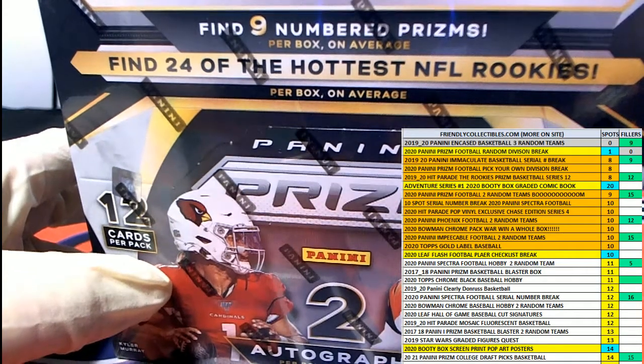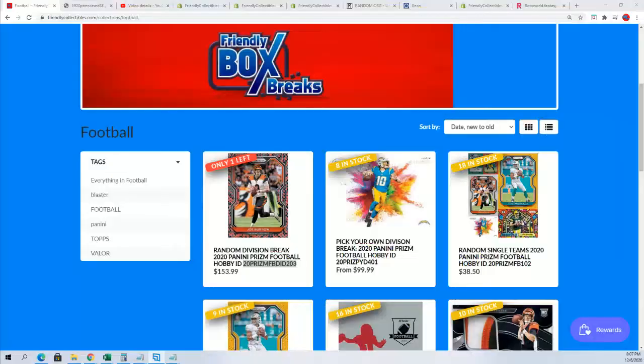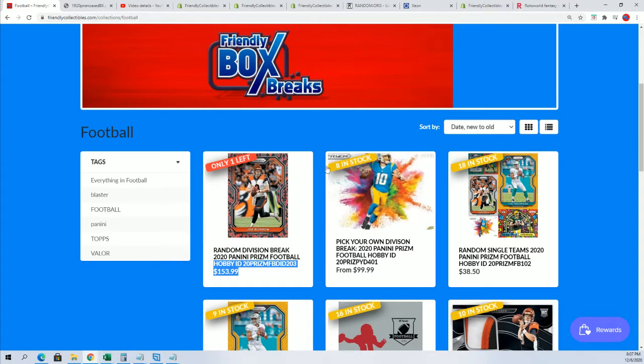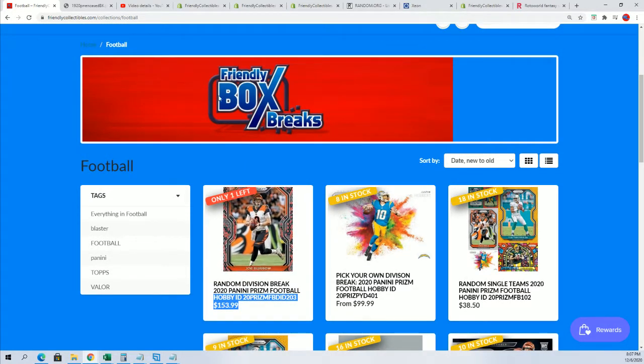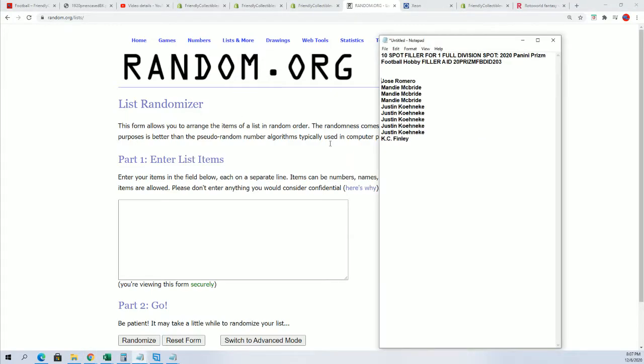Let me see here. I wanted to just show the box break. Here it is. So there is one spot remaining before this is ready to rip. There are no filler spots left in the break. There are no filler spots now. Seven times through, one winner gets in for dirt cheap. Good luck.